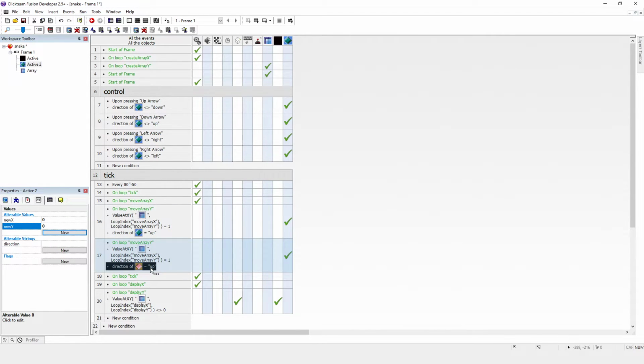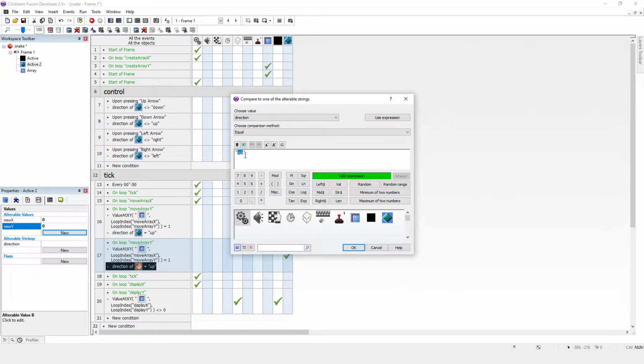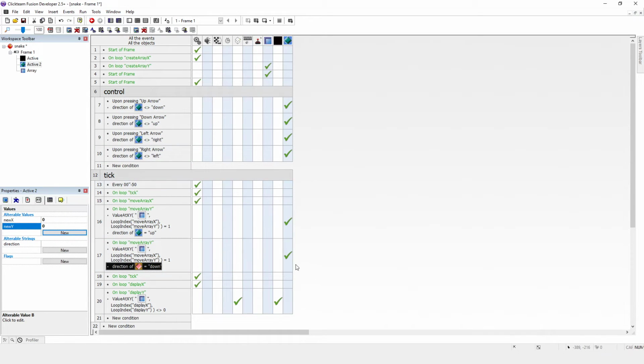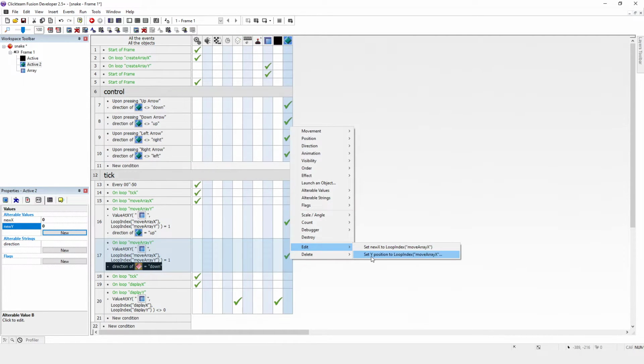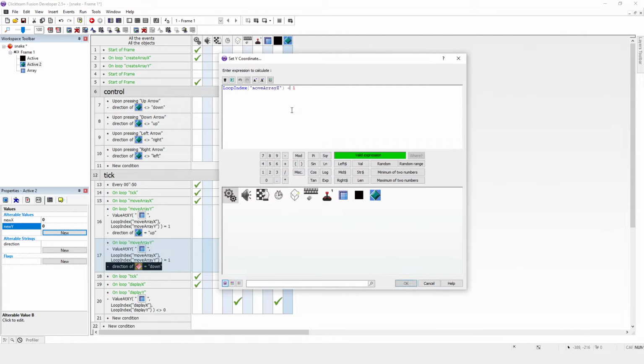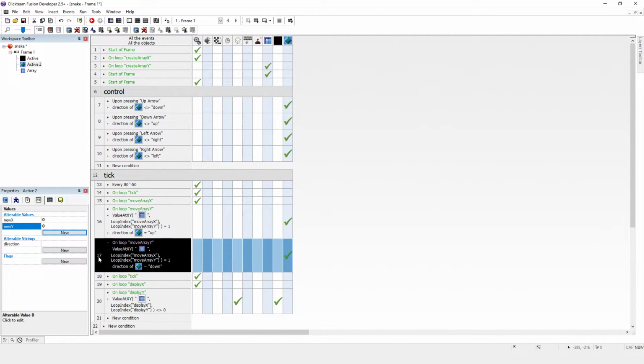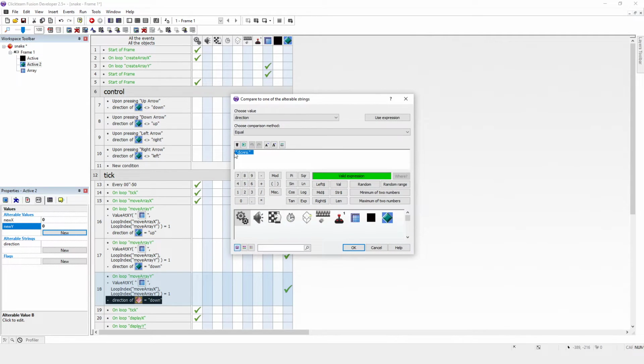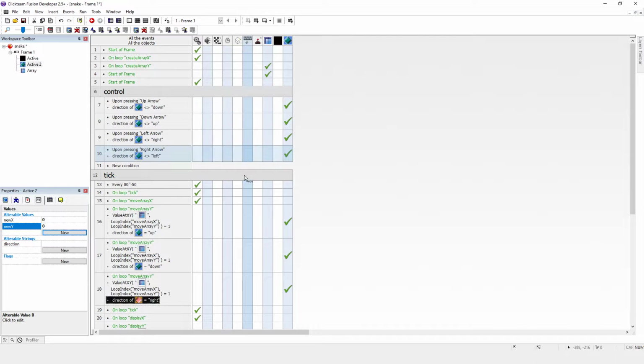Copy this, and we're going to do down. Same thing again, but this time it will be +1 because +1 means down. Copy and paste again, and this time we're going to have, which one did I put? Right. I have right.